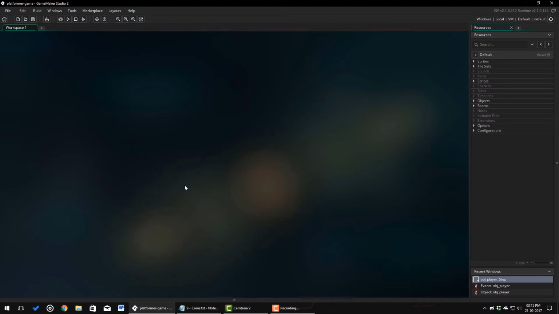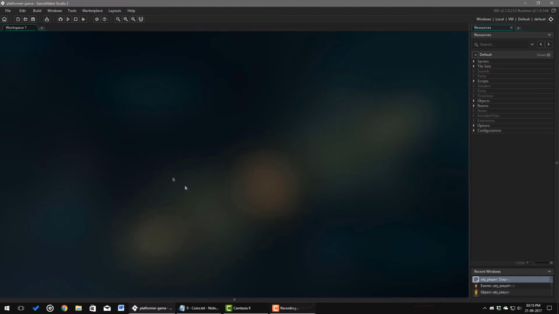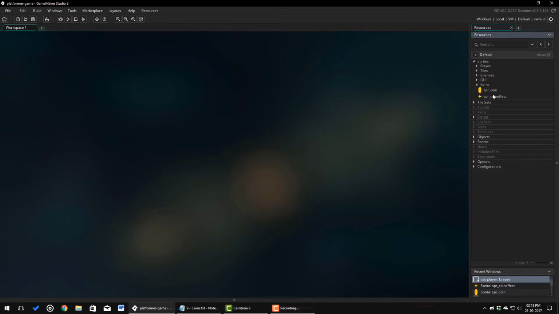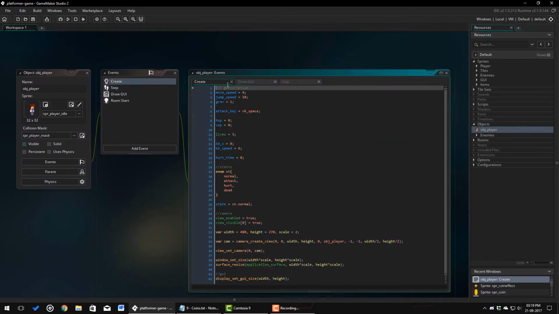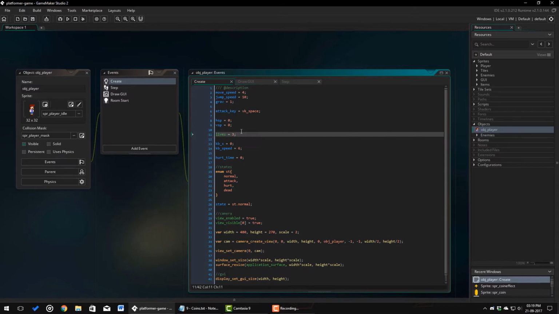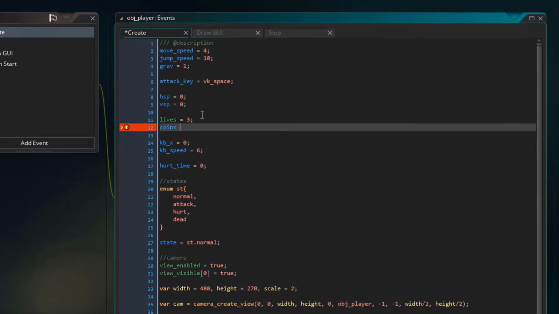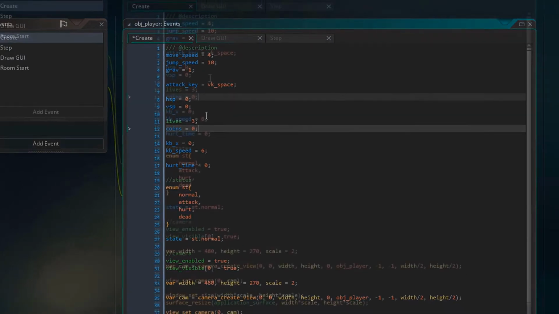In this lecture, I'll add coins to the game. Here I have a coin sprite and a coin effect animation which will play when we collect the coin. So first of all, I'll open object player and in the create event, I'll create a variable called coins and set it to 0. So this will store the number of coins the player has collected.